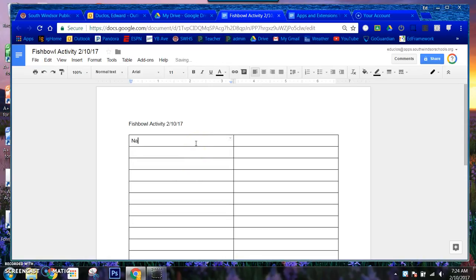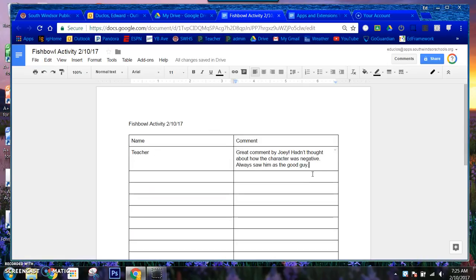First, we're going to have Name here, and then we're going to have Comment here. And then we're going to have a Teacher, so we'll have the teacher here, and then we're going to have a sample comment. The teacher, I would suggest, goes ahead and puts in a sample comment. Here I have: great comment by Joey. Hadn't thought about how the character was negative. Always saw him as the good guy. Just something to lead your students, I think.